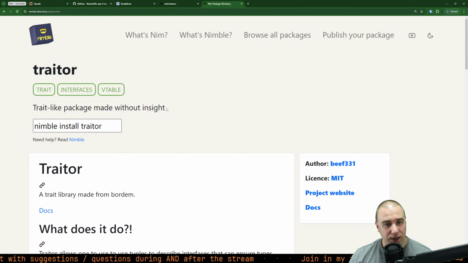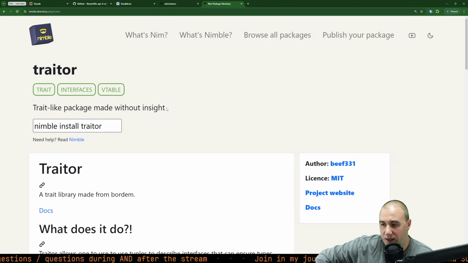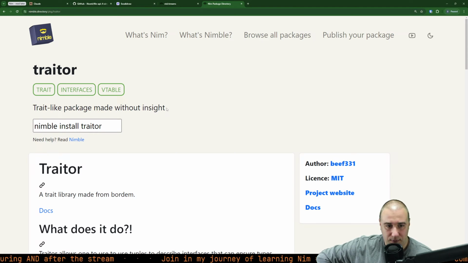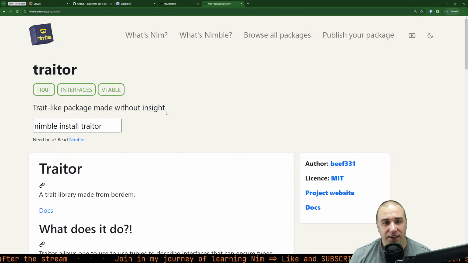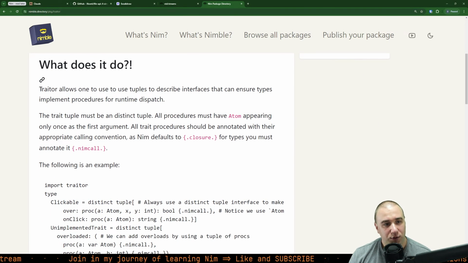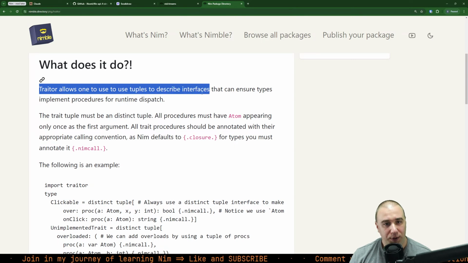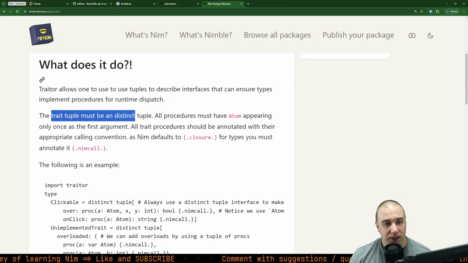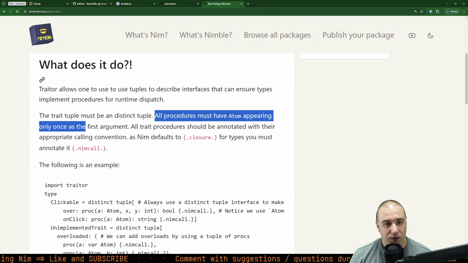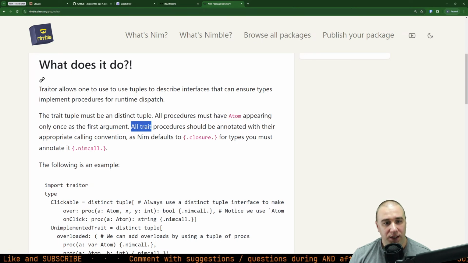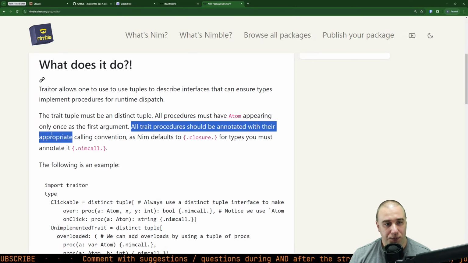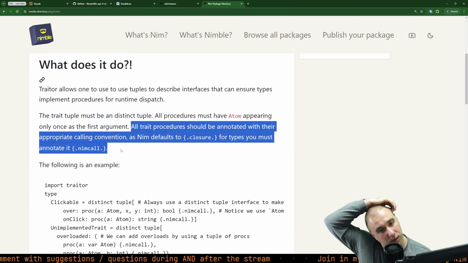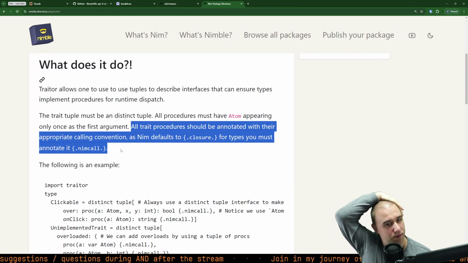So what I heard about it is that it's a little bit of a similar approach to what we just saw with streams, but a little bit faster, I guess. It doesn't do specific things. Traitor allows one to use tuples to describe interfaces that can ensure types implement procedures for runtime dispatch. The trait tuple must be a distinct tuple. All procedures must have an atom appearing only once as the first argument. All trait procedures should be annotated with their appropriate calling convention, as Nim defaults to closure. For types, you must annotate with nimcall. Okay, so nimcall is so that we can just specify closures.